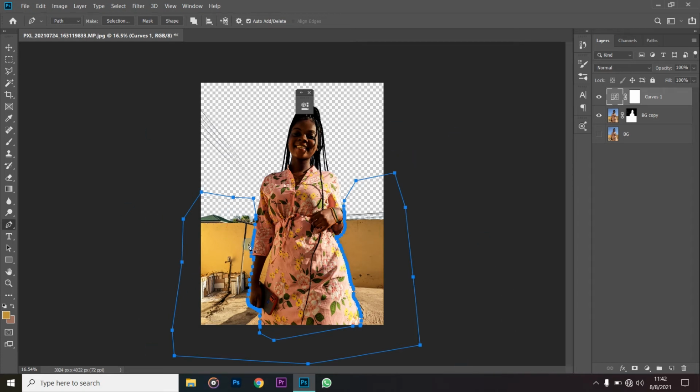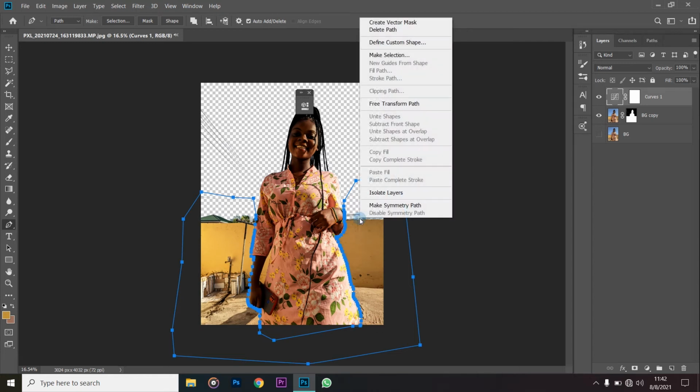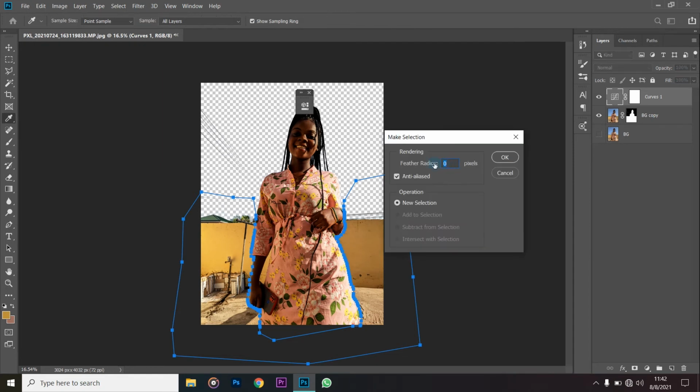So now there's a path. I can just convert it to a selection by right-clicking and going to make selection. And then you have feather radius. This is basically blur. If you want to blur the outline a bit, sometimes it's good to blur the outline a bit. Okay, I won't blur it that much. Let me just leave it.